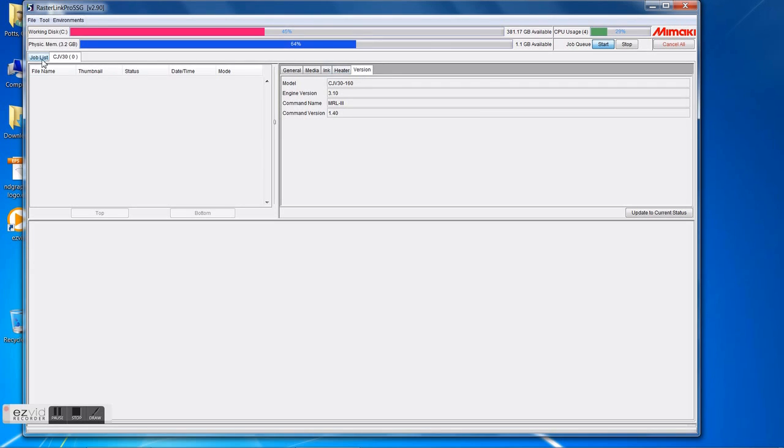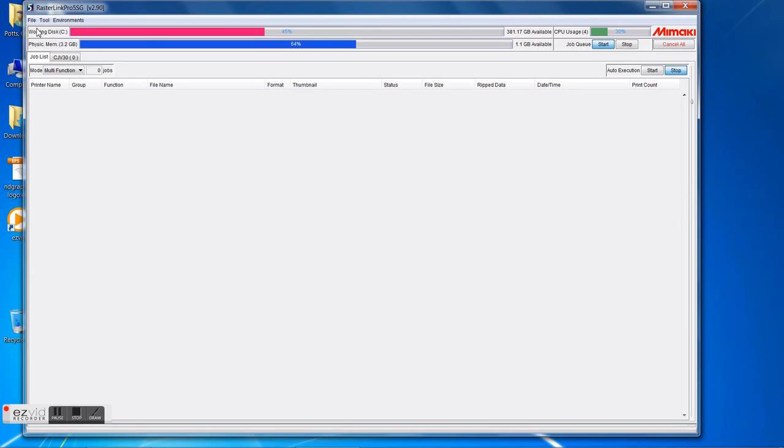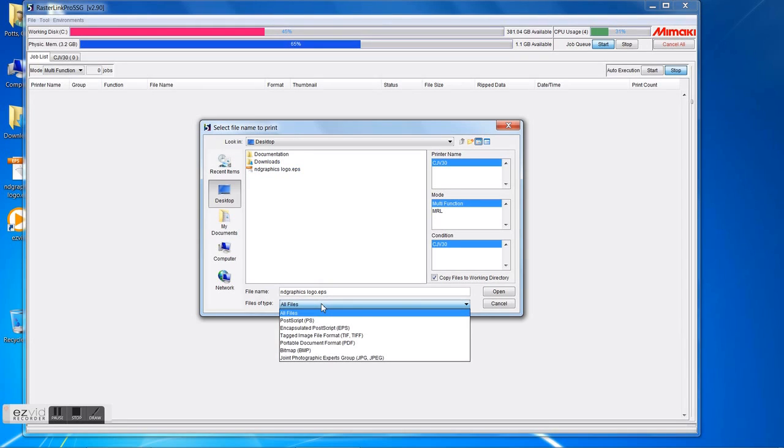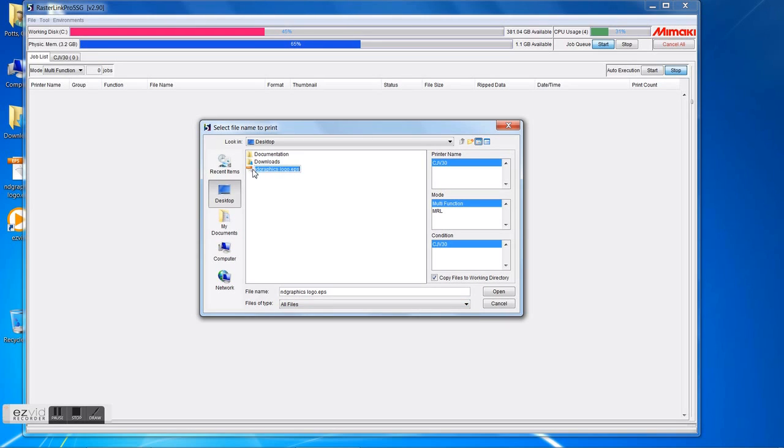So that's pretty straightforward. Going back to the job list, we can go to File and select the Open command to import a job into the job list. When we do, we'll see a list of available files. I can select this EPS file, or I can go to View by File Type, and it will tell me that my available file types include PostScript, Encapsulated PostScript, TIFF files, PDF files, BMP files, and JPEG files are all supported. So the EPS file is the one I want.